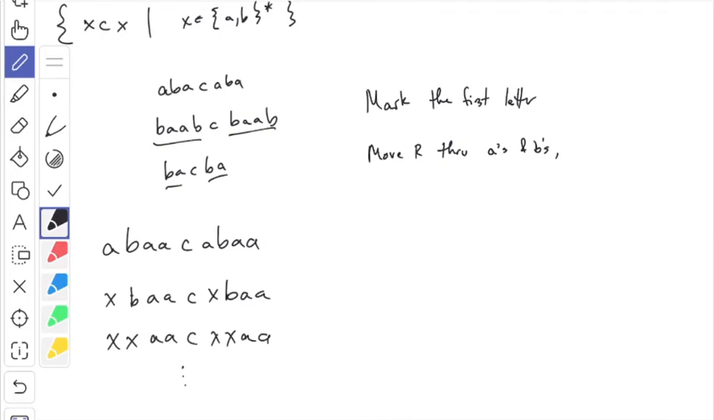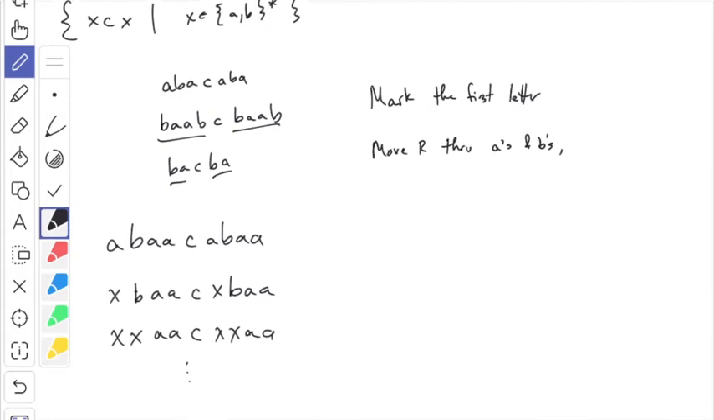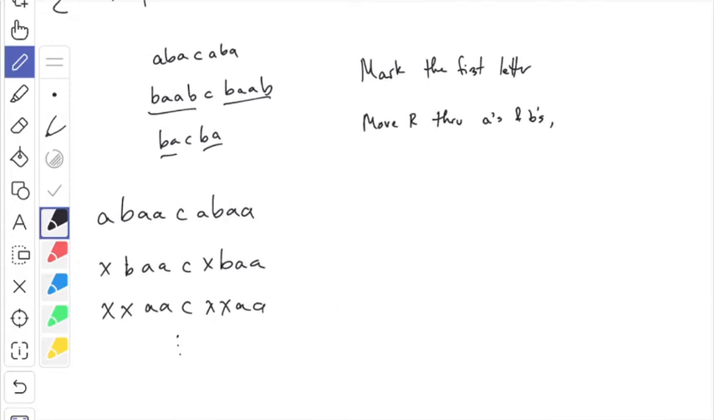And then when you see a C, you want to actually continue to move to the right after the C, but you're in a different state at that point. So what I'm going to do is move to the right through A's and B's, and then when we see the C, you just move to the right again, but go to a new state now.